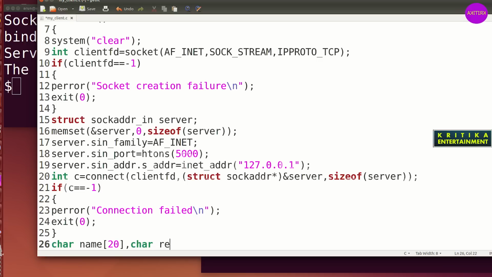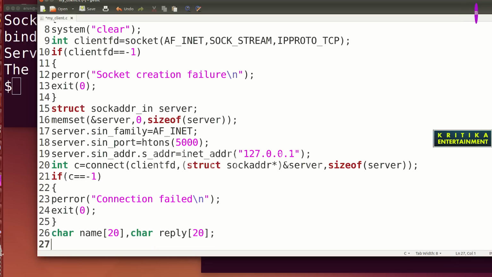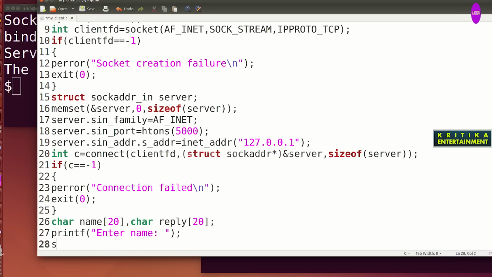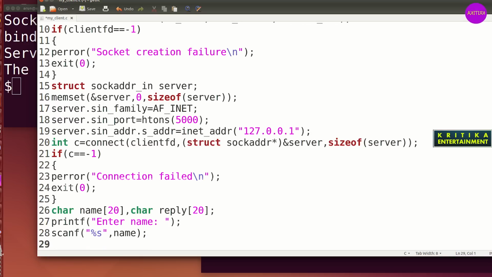So here I will declare the reply, also of size 20. Then I will write printf, client will enter the name to the server, enter name. Then scanf, percent s name. This name will be sent to the server, so it will use the send function.